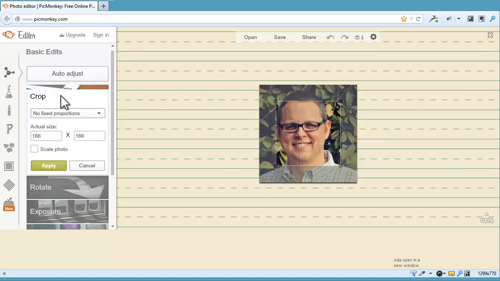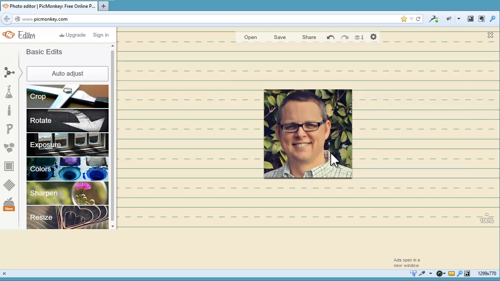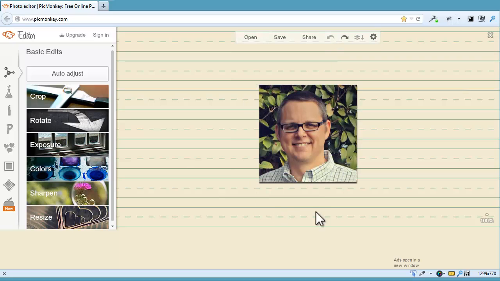You can come in here, click the crop. You can adjust to take out the area that you want. So I'm going to trim some off the edges here. I go over here, click the apply button. Boom, my photo's cropped. It's a little smaller now. Again, I can always go back and hit undo, and I'm back to my original size. So the crop is super easy.